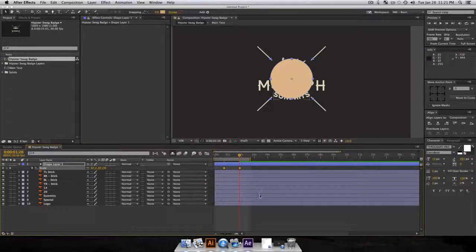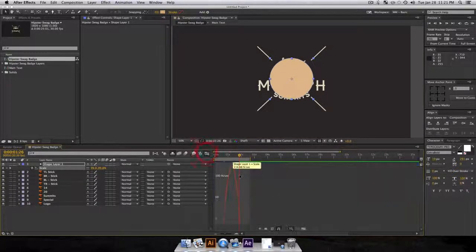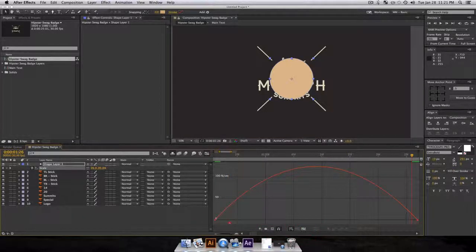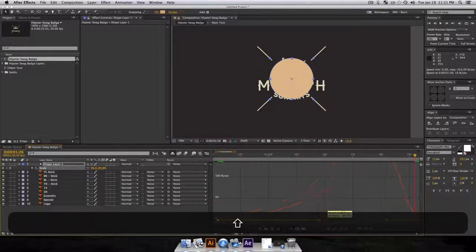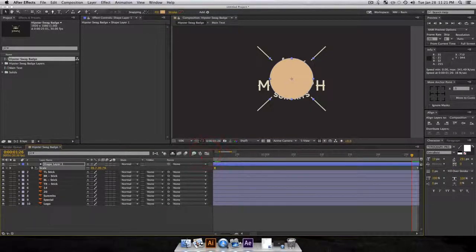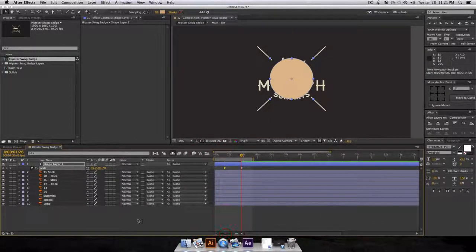So let's add this easy ease effect to these keyframes, F9 on your keyboard, and go into your graph editor and just go into your speed graph, and we're going to do just a real quick change to this speed graph. So just grab this left handle here and just drag it out, and we're just going to get this nice little bump to make it a little bit different, but we don't have to do too much with it because it's just a mask.